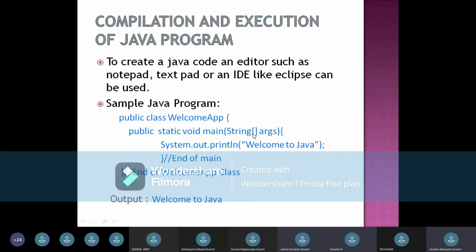This is nothing but, if you have done it in C or C++, this square bracket represents your array. Did you get it? The square bracket represents an array. Okay, and here we are doing System.out.println.